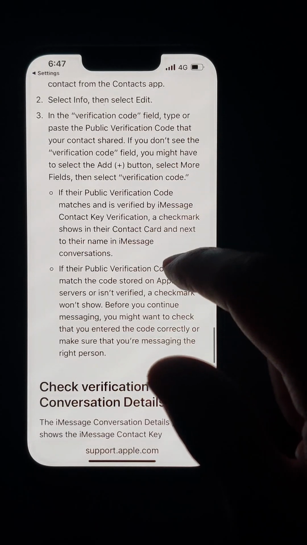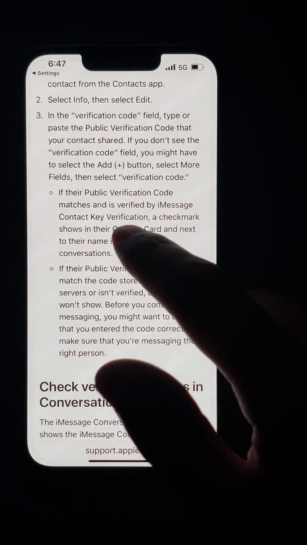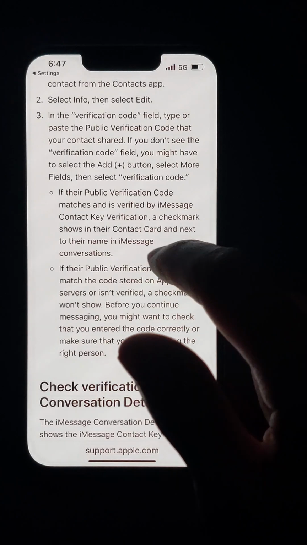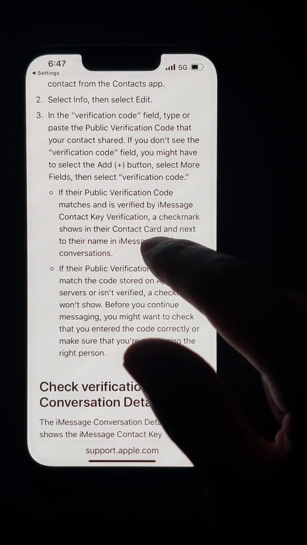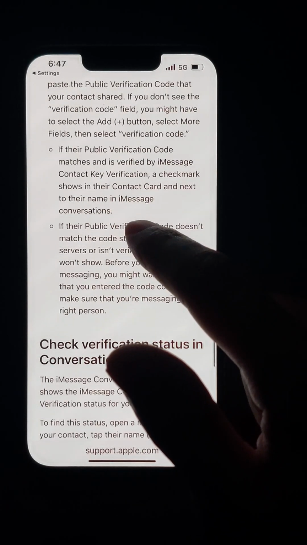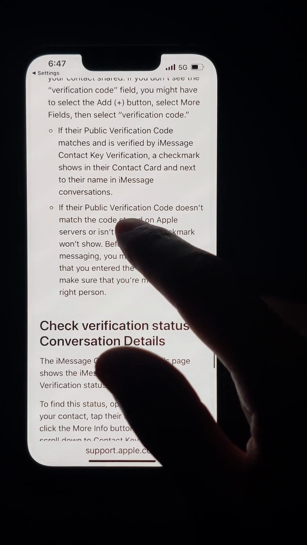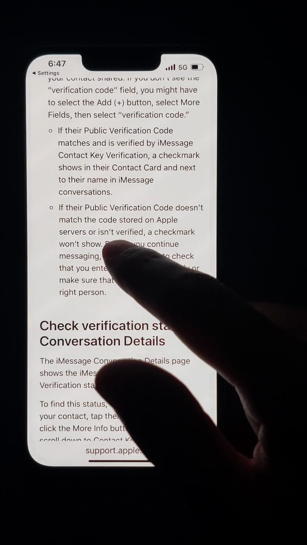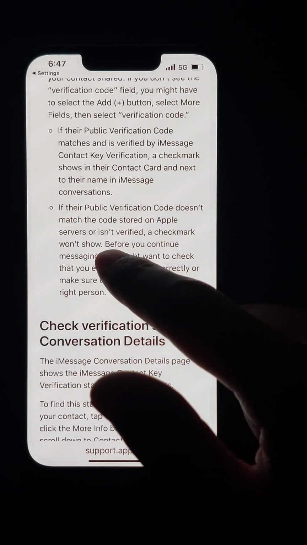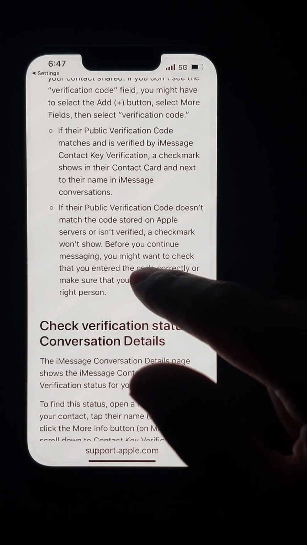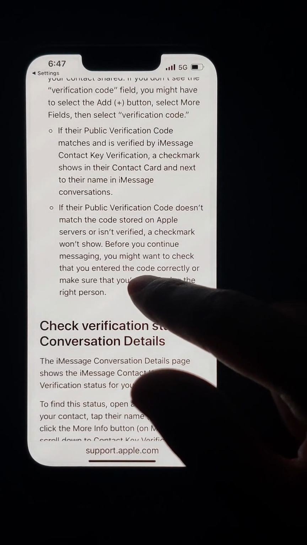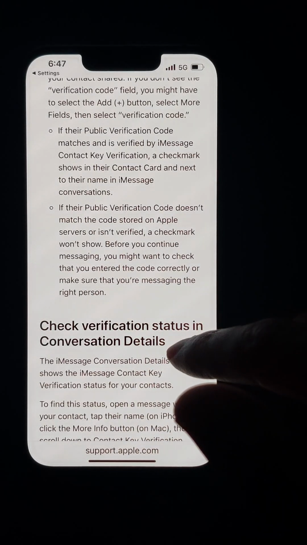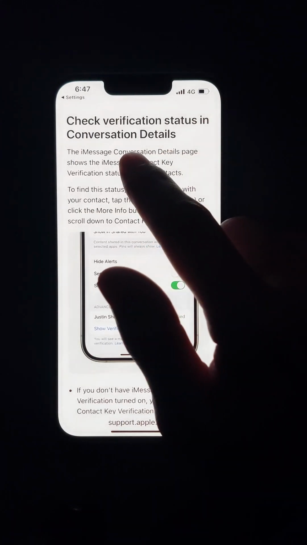Select Fields. If their public verification code matches and is verified by iMessage Contact Key Verification, a checkmark shows in their contact card and next to their name in the message conversation. If their public verification code doesn't match the code stored on Apple servers or isn't verified, a checkmark won't show. Before you continue messaging, you might want to check that you entered the code correctly or make sure that you're messaging the right person.